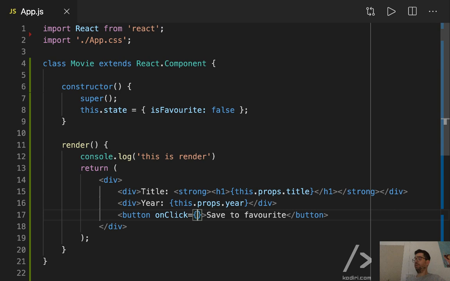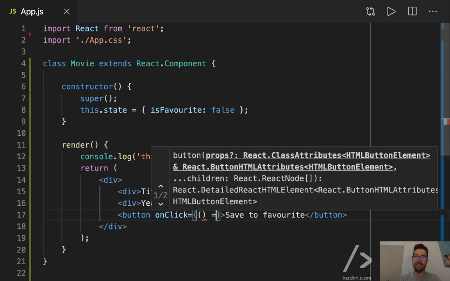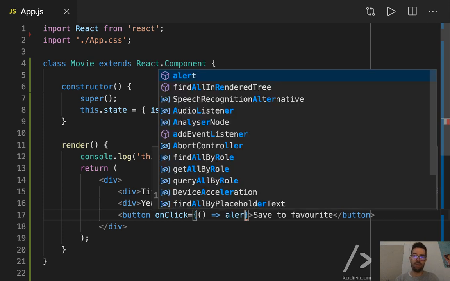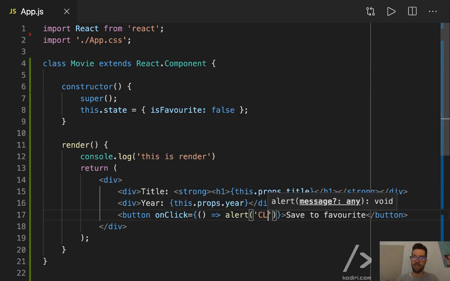Whenever I click on the button, it will execute a function. Now I can do whatever I want. So what's the action I want to trigger when a user clicks on the button? For now, let's show a message.